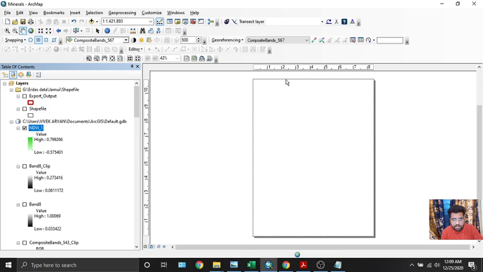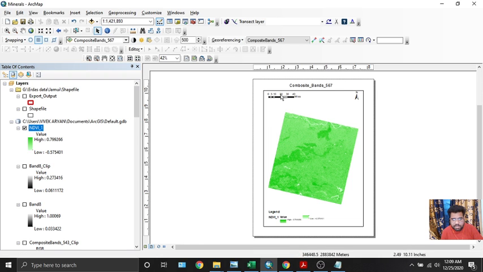We can use the layout view option for exporting this map. We will use the layout option and we will insert the scales and the legends for different maps. For this map we will use the legend also with a scale.